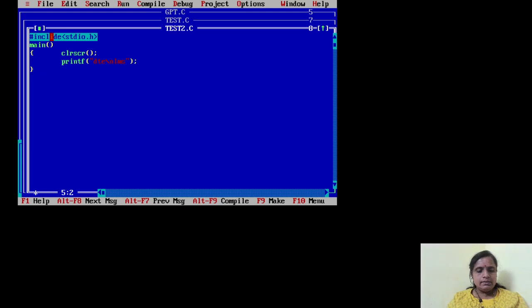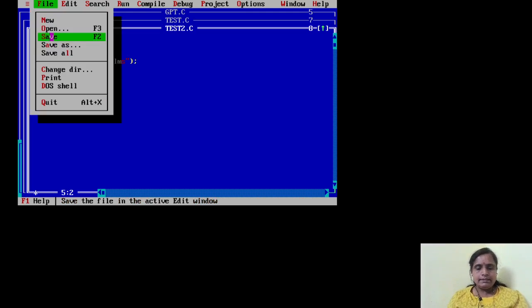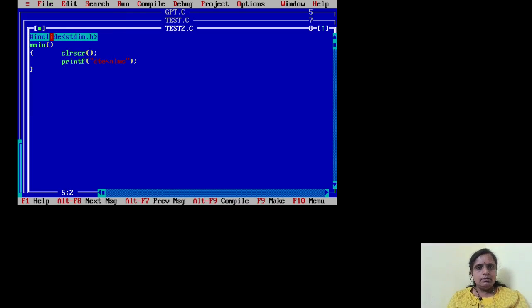I'll just save this program. To save the program, as I said, you have to use F2. Okay, then next compile the program.